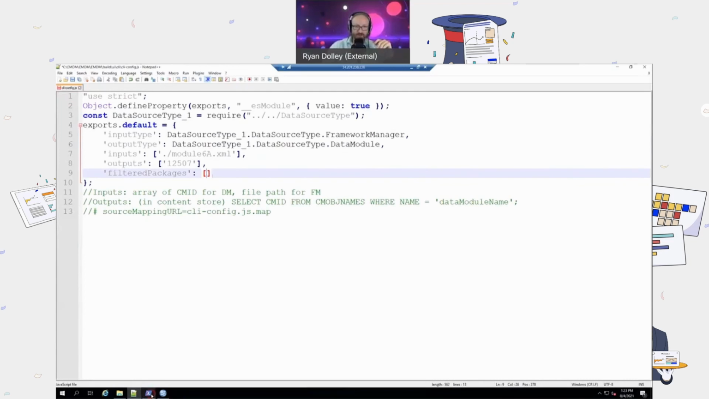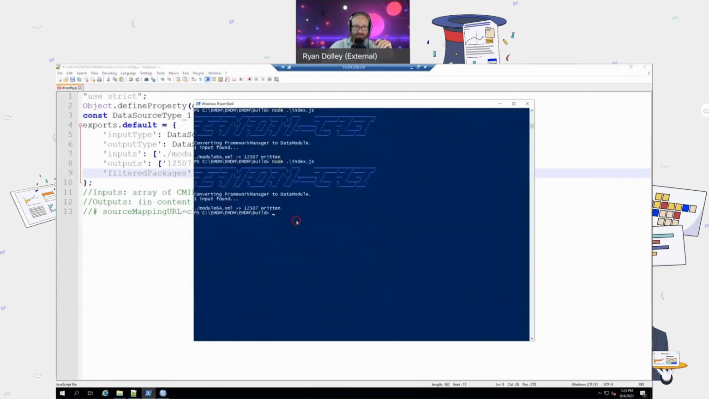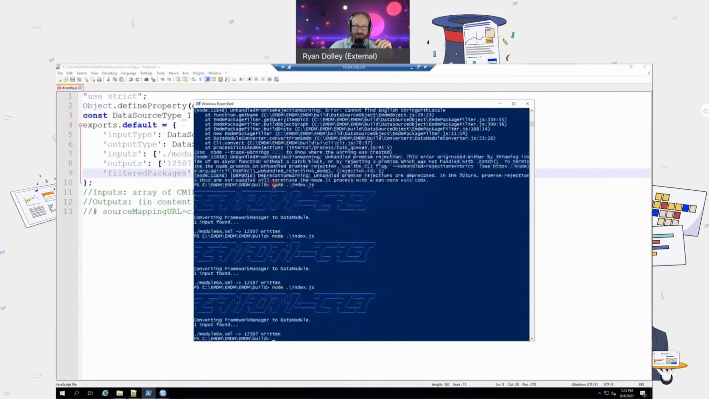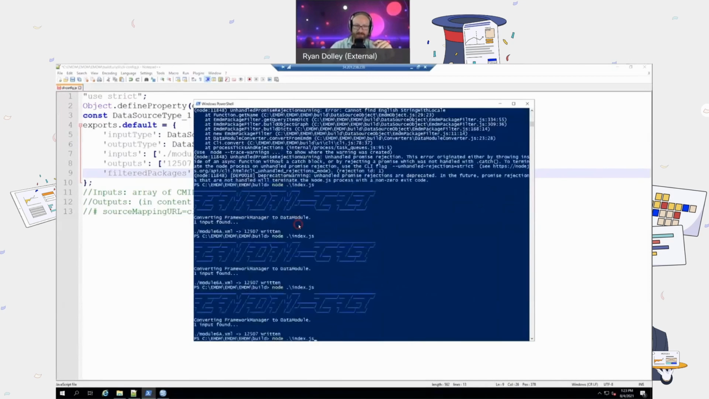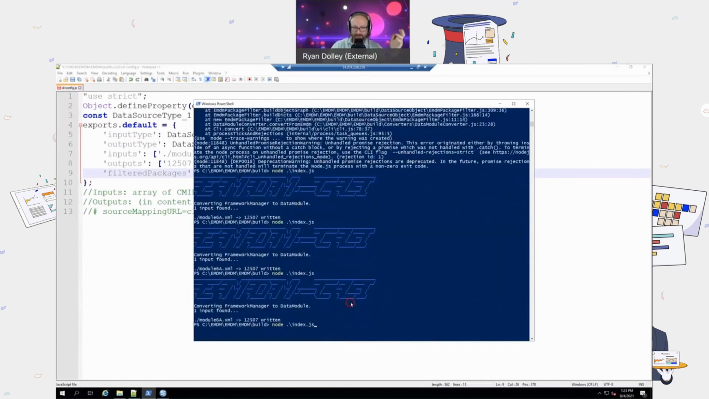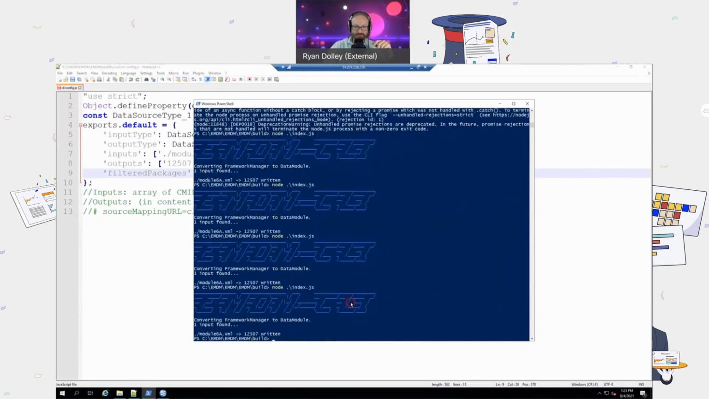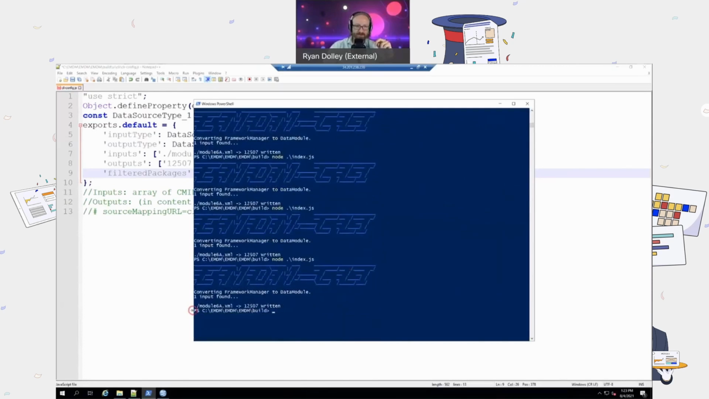Now, I mentioned this is a Node application. So you can see I was testing it earlier today. But you come in here into PowerShell and you basically run the command to execute the conversion. And you can see here, it says, okay, I've written module 6a.xml to 12507, right?